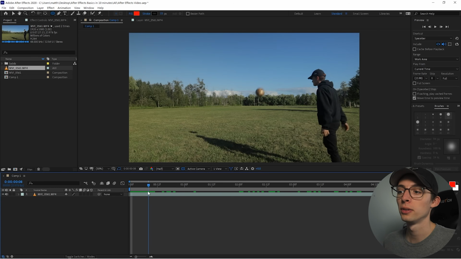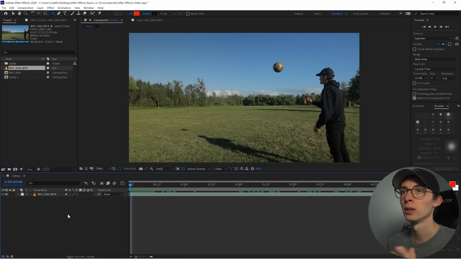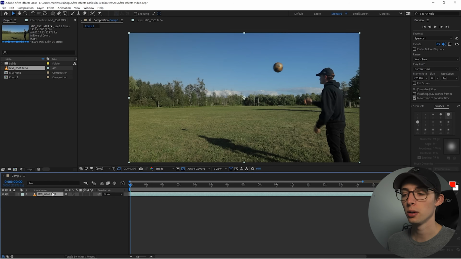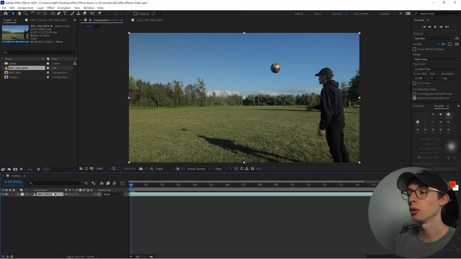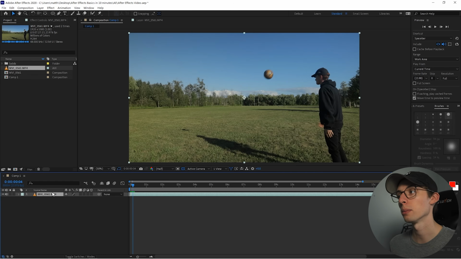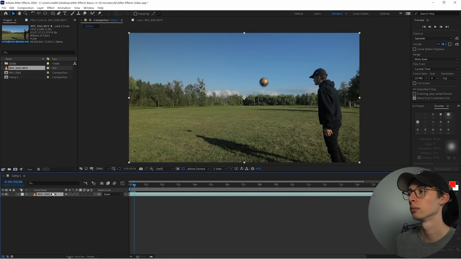And it'll trim your composition to just your work area. This is super helpful. One more shortcut for you is hold down Control and use your arrow keys to go frame by frame. You can also use Page Up and Page Down to do the exact same thing, but I prefer Control arrow key. Makes more sense.